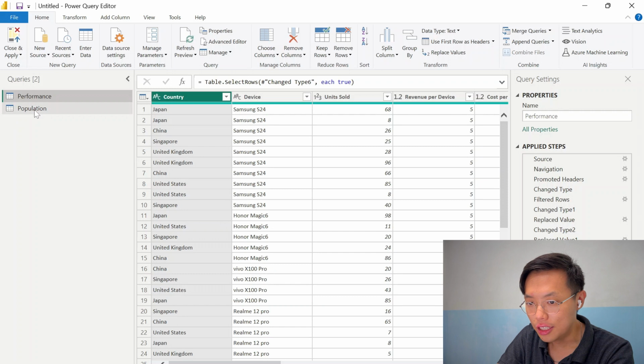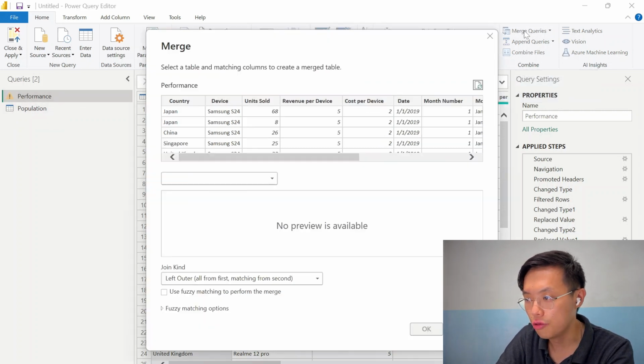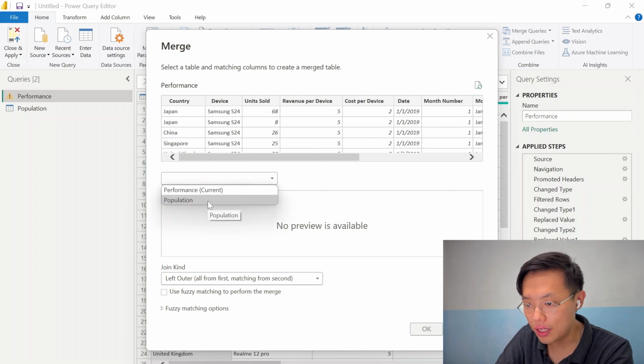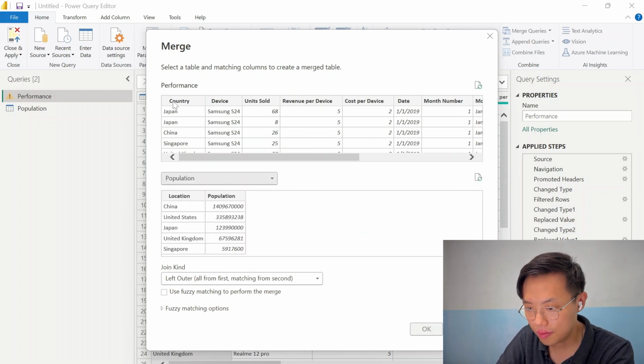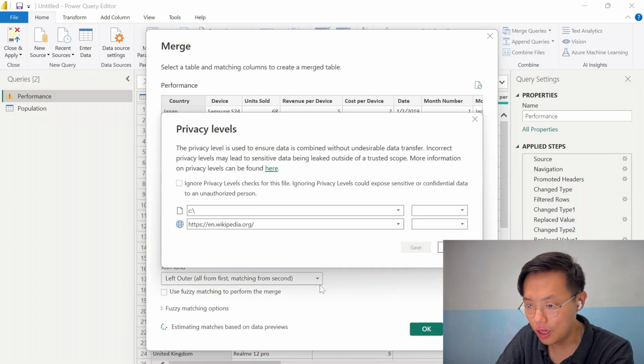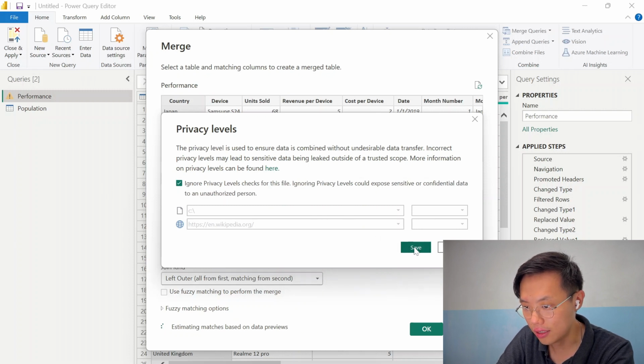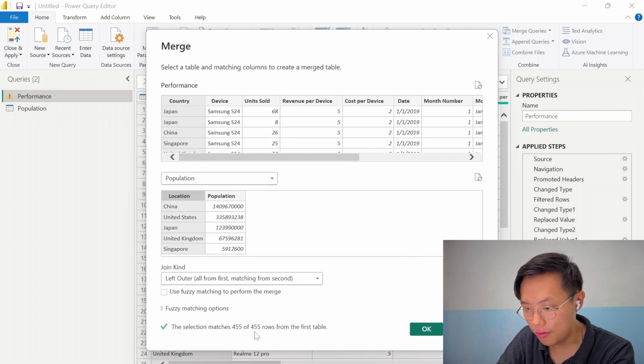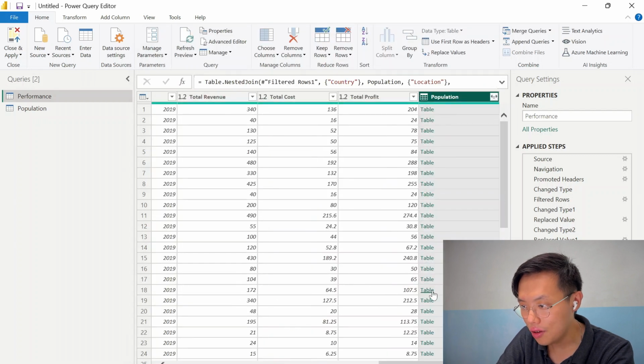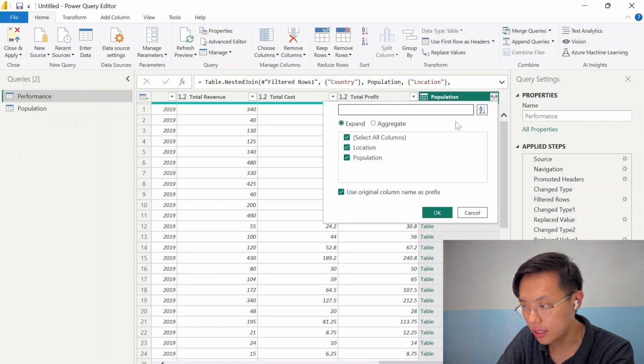So now we'll try to link these two tables together with a relationship. So all you have to do is press Merge Queries, and let's find our table, population, where I will match country with location. Let's ignore this. This is just simple data here. So now you have it. You are matching 455 with 455 rows. So press OK. And now you have this population table here. But I only need population. So let's press this and press population.